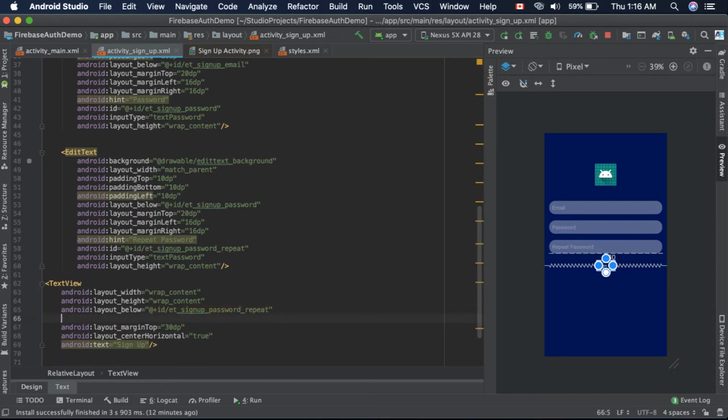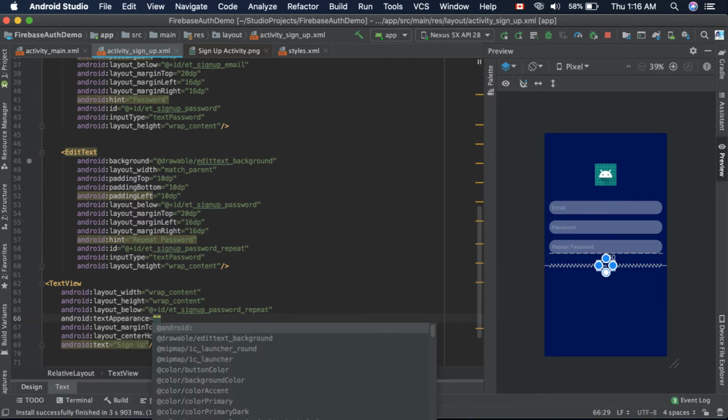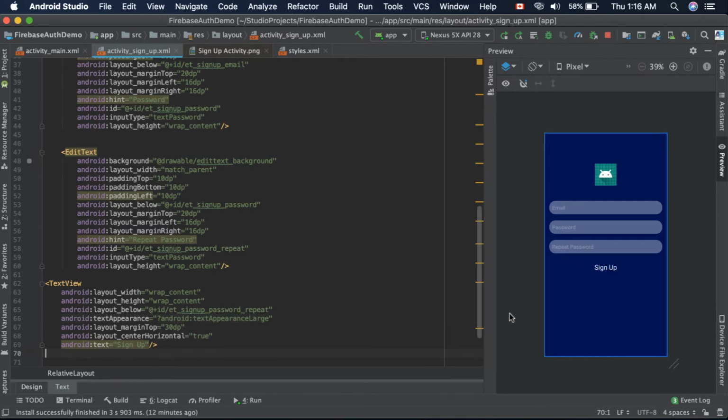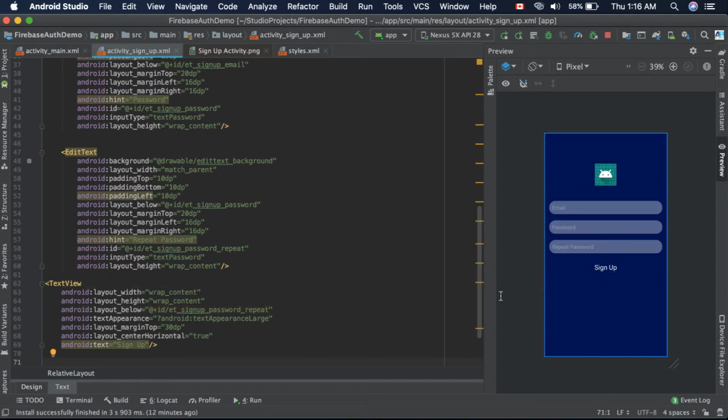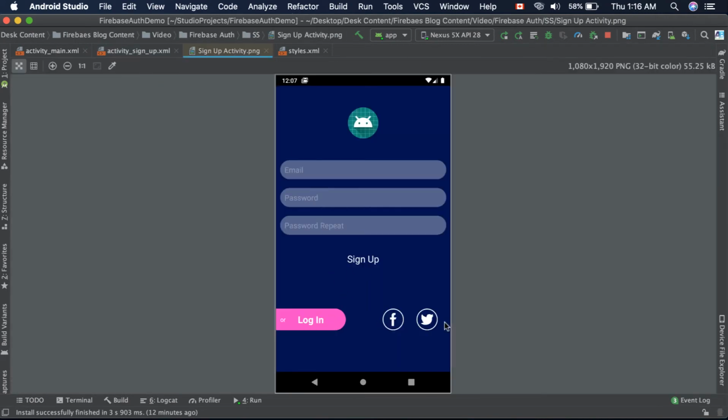We can use that text size attribute, but we are going to use some other way, which is text appearance. And that is also going to change the size of sign up and also the appearance of this text view. So here we can provide Android text appearance large. Now as you can see, it increased the size, and also I think changed some font, but it is looking good. Now the last thing remaining is we need to add these things to it.